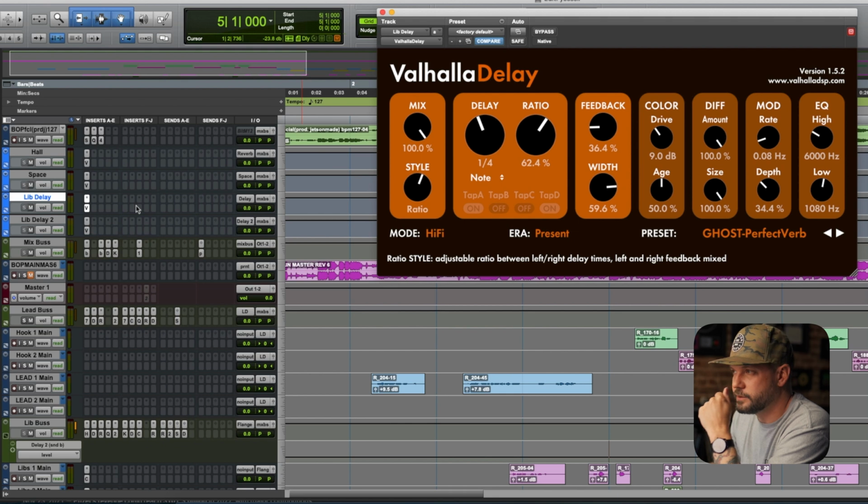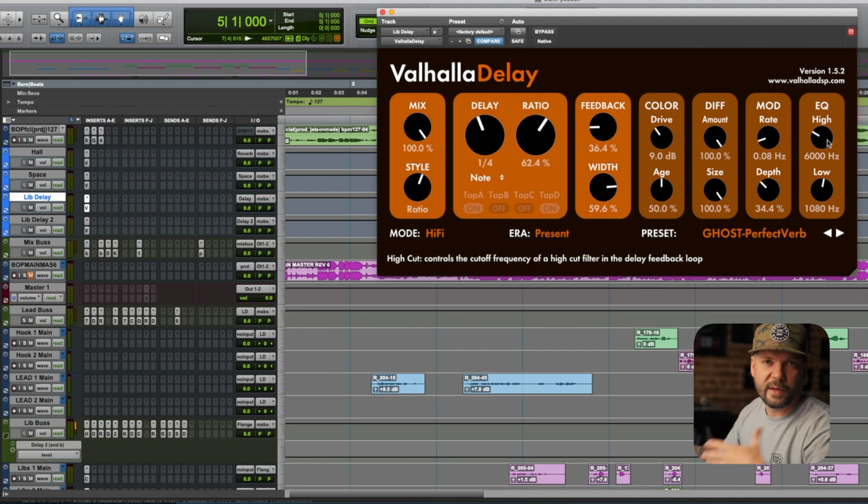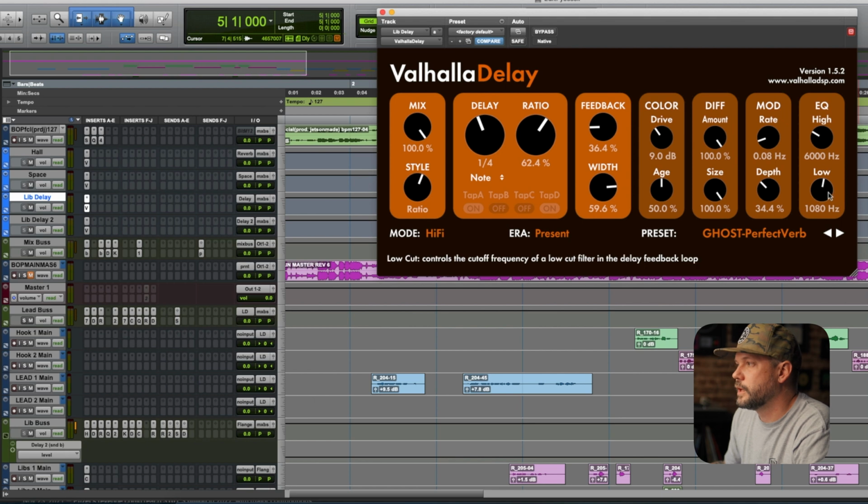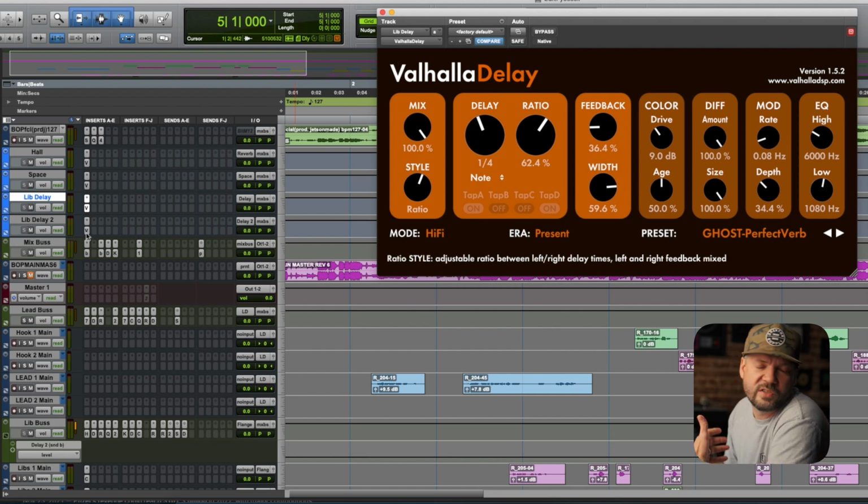Next, I used the Valhalla delay, and I mainly only use these on ad-libs. There's 2 delays on the ad-libs. This one is a quarter note delay where I cut the highs out, right? So I just kind of want to give it some space, but without being heard. The lows are also turned up to about 1,000 hertz. And what that's going to do is give us almost like a telephone effect. So it almost has like a reverb feel, or it'll give you a sense of space as opposed to a delay effect.